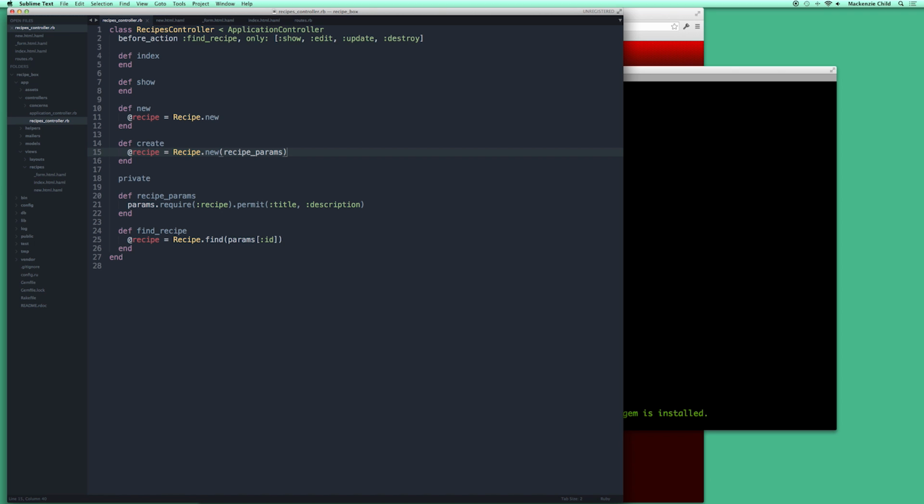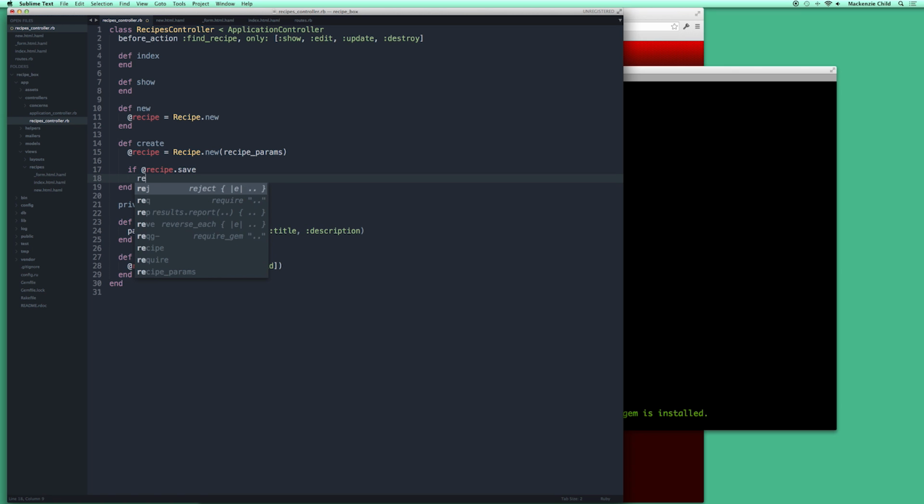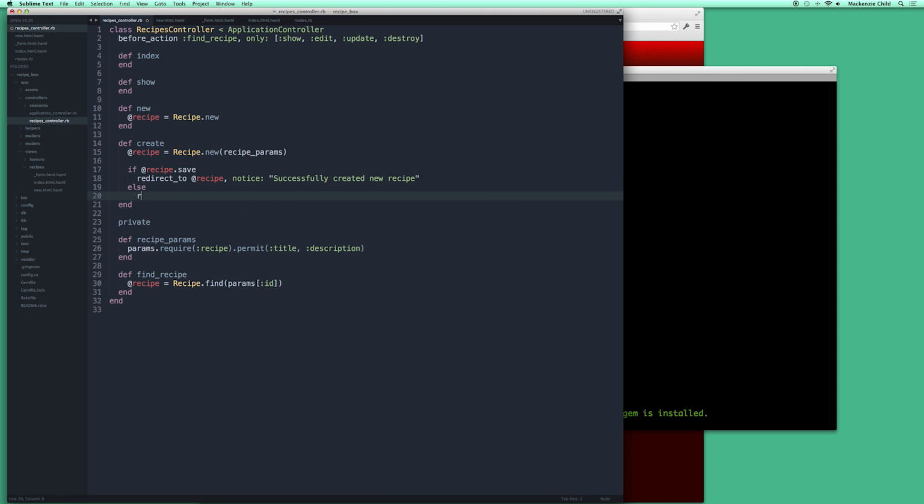Oh, we need to add a bit more to our recipes create action in the controller. So we're going to do if @recipe.save, we want to redirect to @recipe with the flash message of successfully created new recipe. Cool. And if that doesn't save, we'll render the new form.